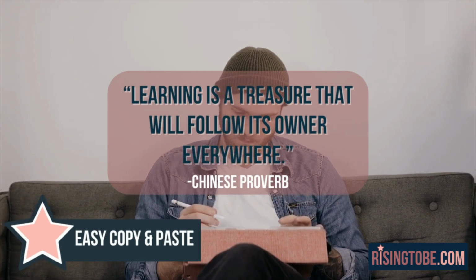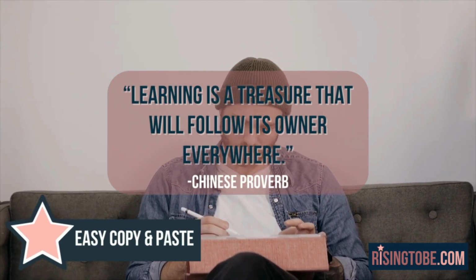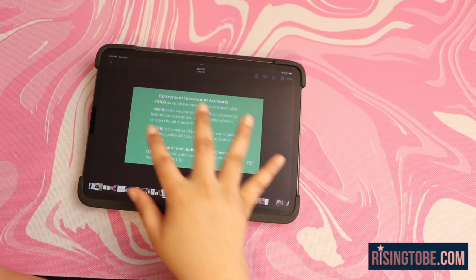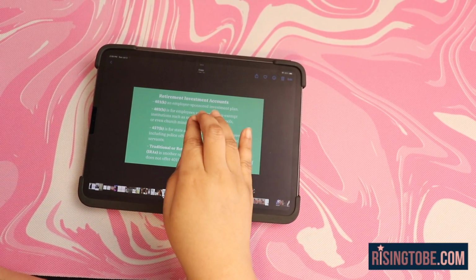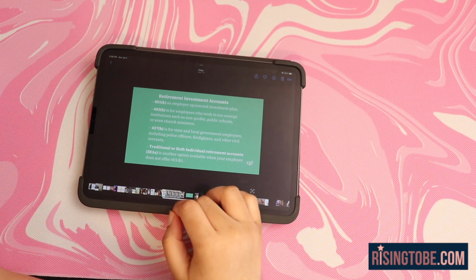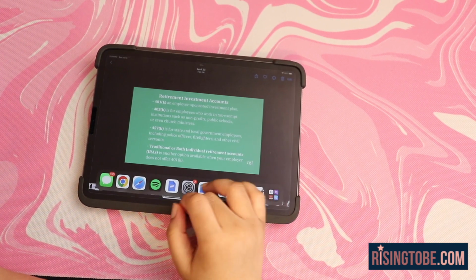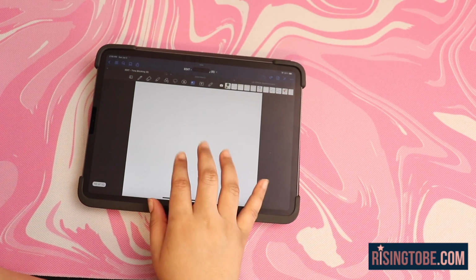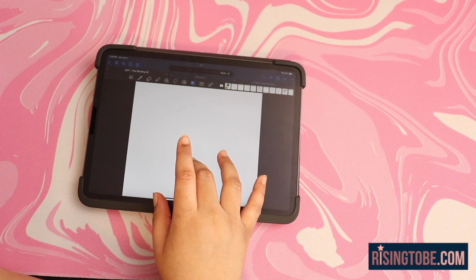3. Easy copy and paste. Learning is a treasure that will follow its owner everywhere. Chinese proverb. I love this easy gesture shortcut. Simply pinch in with 3 fingers and at the top of your screen it should say copy. Then open your GoodNotes app and pinch outwards with 3 fingers to paste the image you just copied.